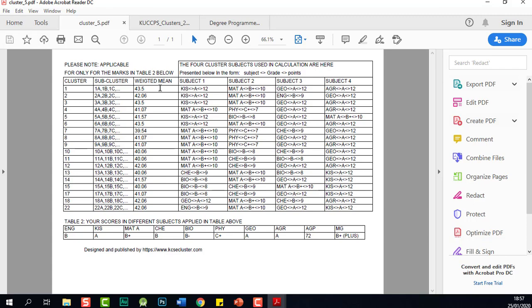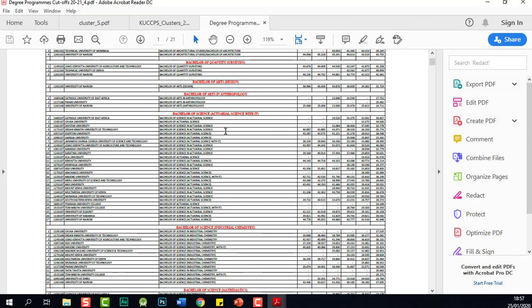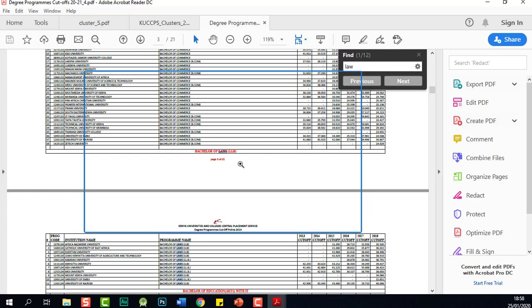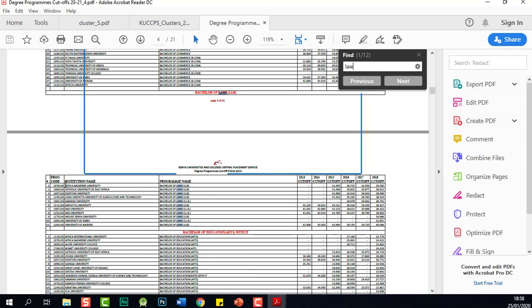43.5. Let's say we have the same Bachelor of Law in this list here. I'll request that you press Ctrl on your keyboard and letter F, to use a shortcut to search that particular course. Let's write law in this area here and click next. And as you can see, we have Bachelor of Law, that is LLB. Here they have listed the universities that offer the same course and their cutoff points.